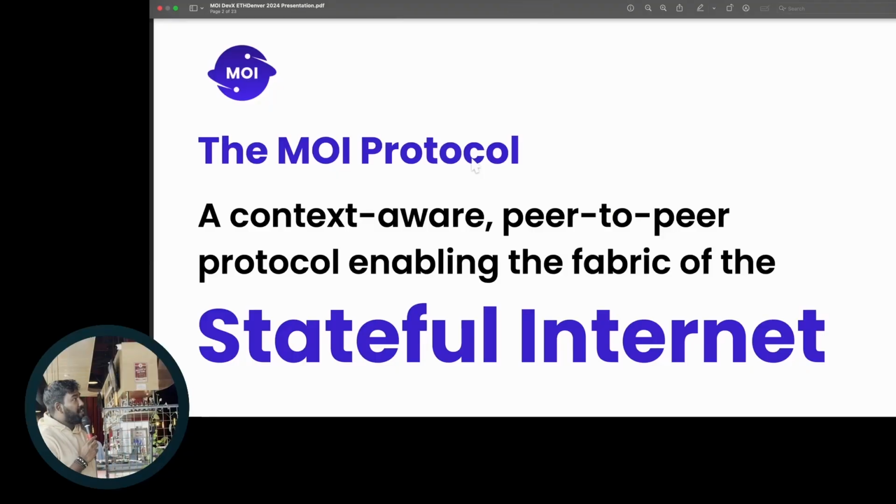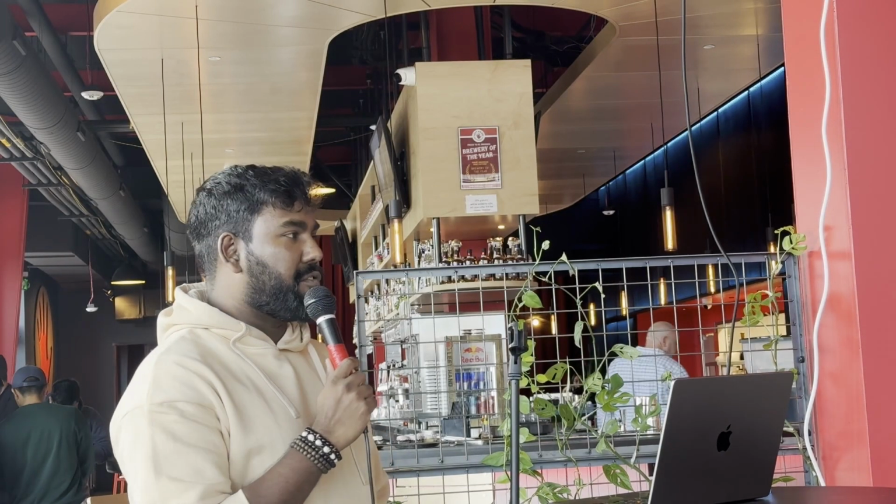A simple definition of what MOI is: it is a context-aware peer-to-peer protocol that enables the fabric of the stateful internet, right? The way we define the future for the blockchain space is that we are working towards what we call the stateful internet, an internet where participants are interacting with each other, creating value for each other, and persisting state in a private, safe, and shareable manner, in the way that they intend to work.